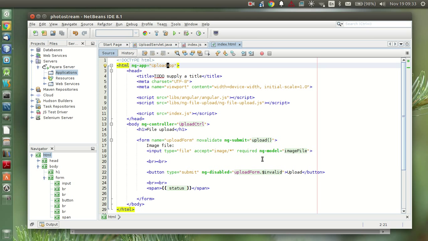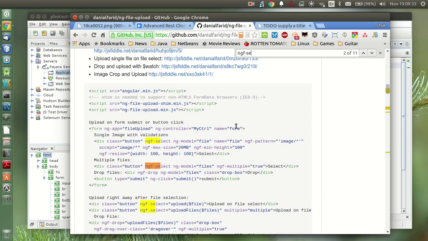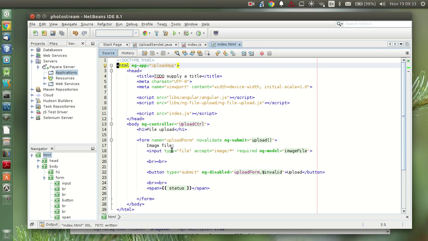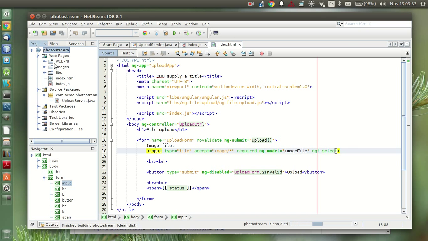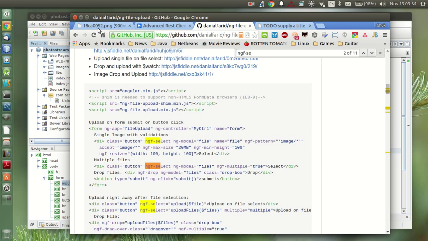One last thing that we need to do is this: when you're using ng-file-upload, you need to add this directive to the element that is performing the upload. In my case it is ngf-select. The ngf-select is part of the ng-file-upload directive. Okay, so now that we are done, we can deploy the application. And so let's try running this.